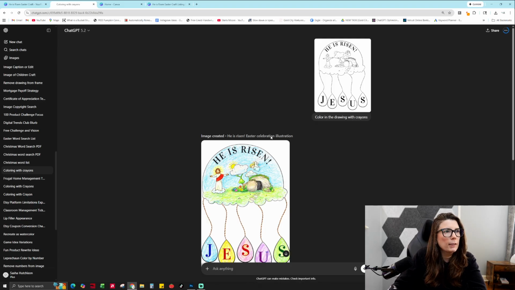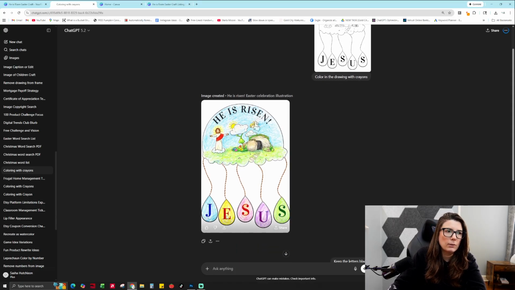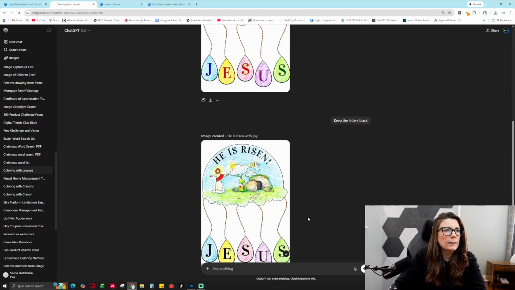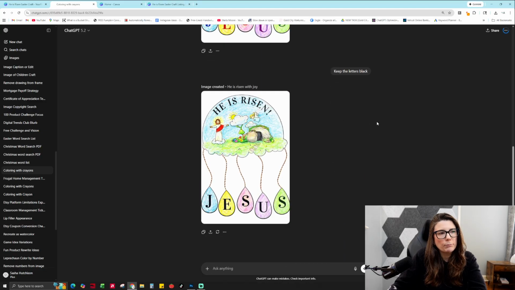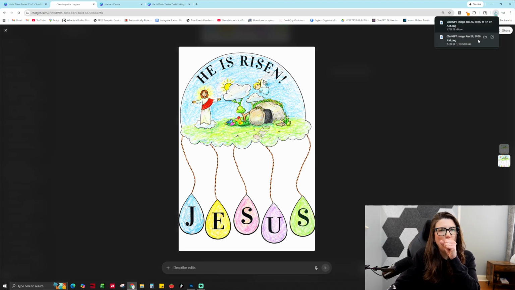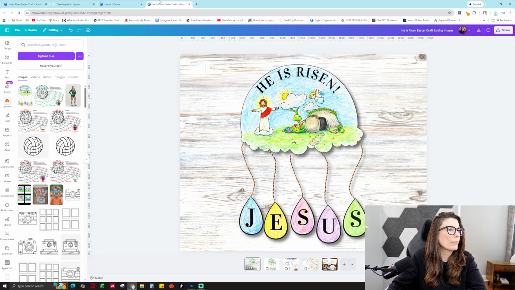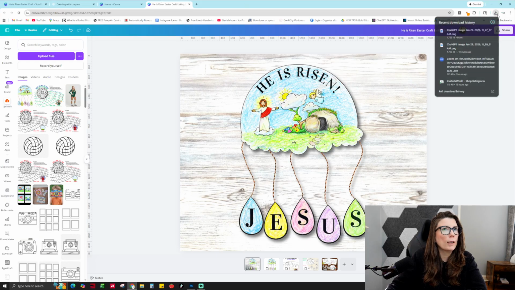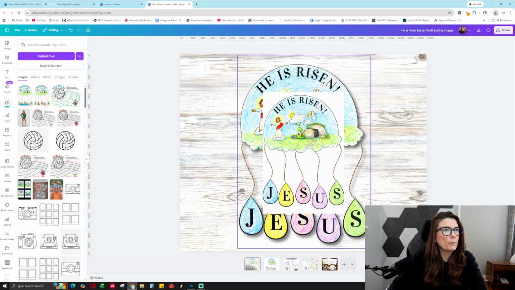It said image created, He is risen, Easter celebration illustration. And then I saw that the letters were colored in. And I said, keep the letters black. And then it made the letters black. And I was like, that's great. So then I click on it and then I save it. So then I bring it back into, I have it downloaded, and then I bring it in there.